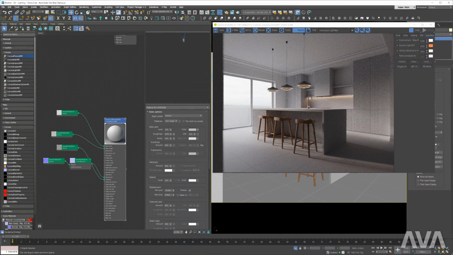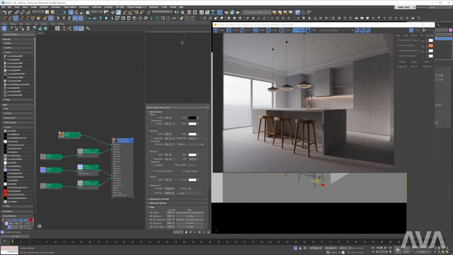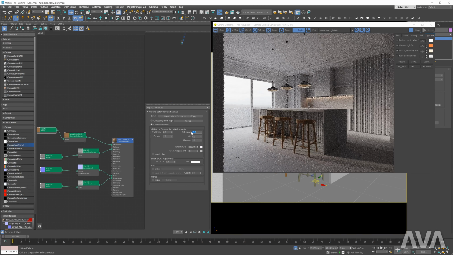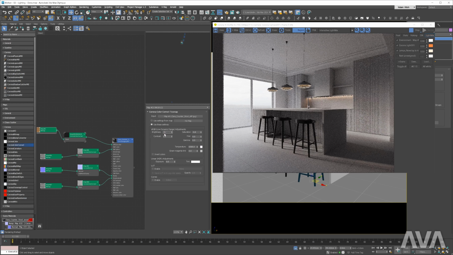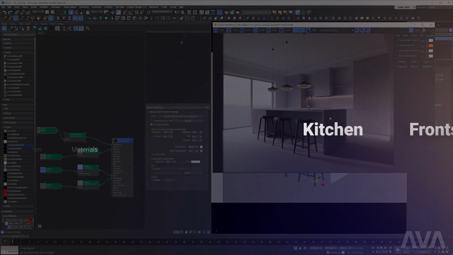Next, I will modify the bars tool material. I want to make the wood black. Let's move this map a bit and insert the Corona color correct map in between. First, we have to desaturate it. Then I will darken it using the gamma and brightness options. It's too dark. I will brighten it a bit. Awesome!